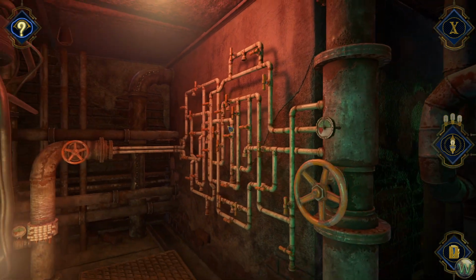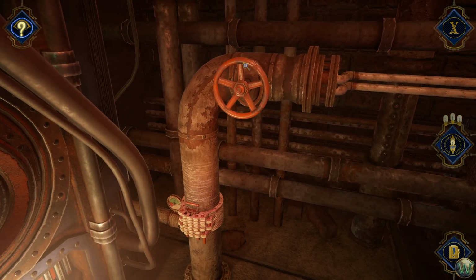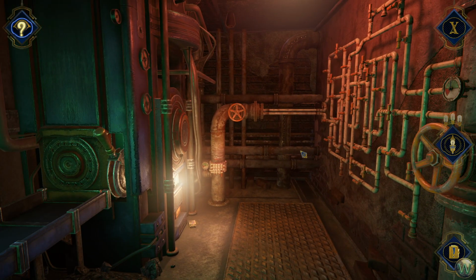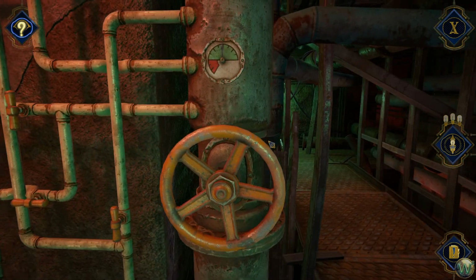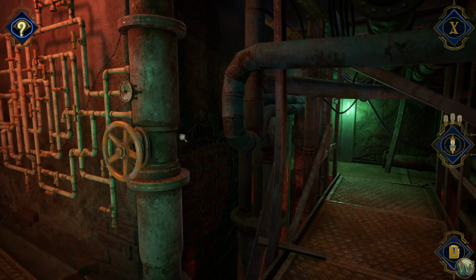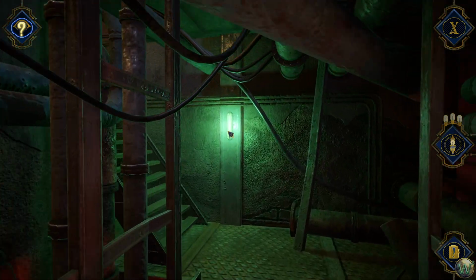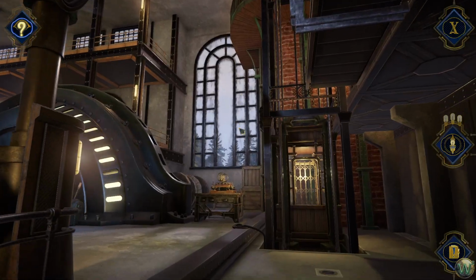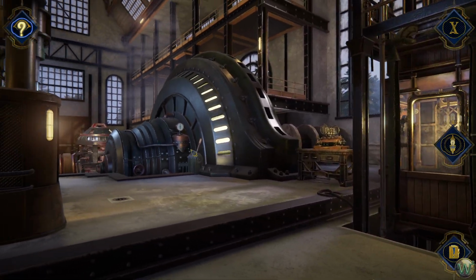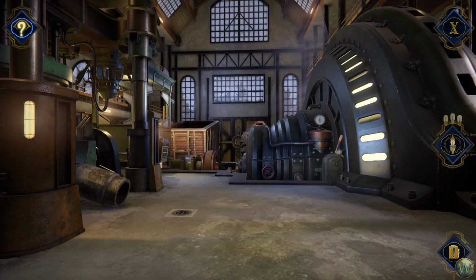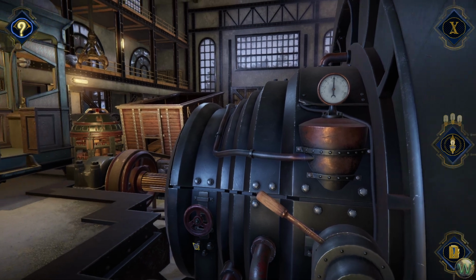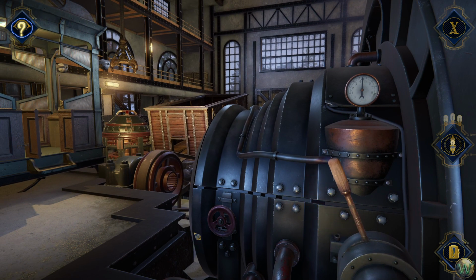All right, I guess we go upstairs now. Or do we need to turn this again? No, this is done. That is done. Okay, I guess we go back upstairs now. Now that the turbine is running. The generator thingy. Guess we have to use this handle. Or something. There we go. Oh, it doesn't like that.